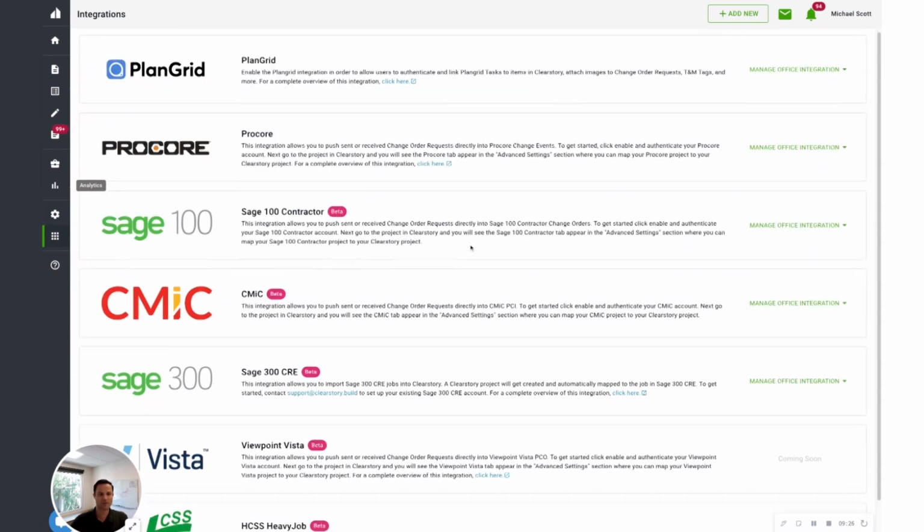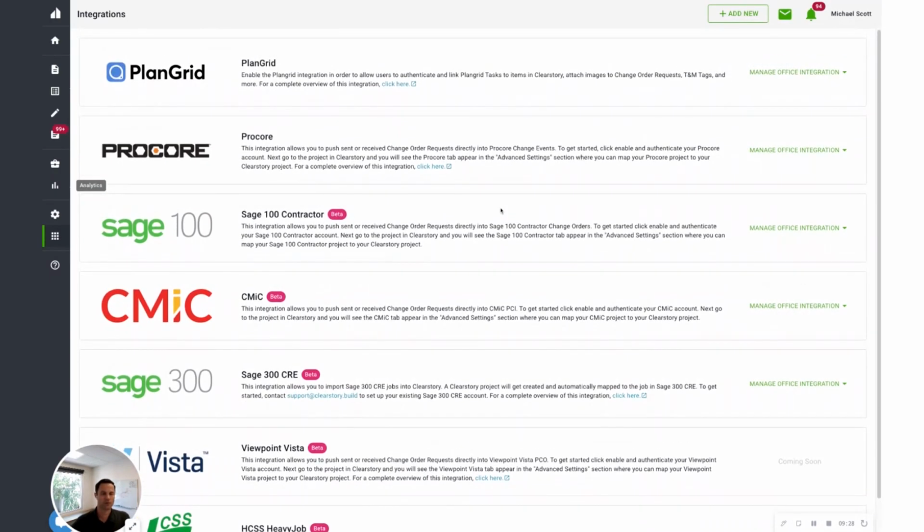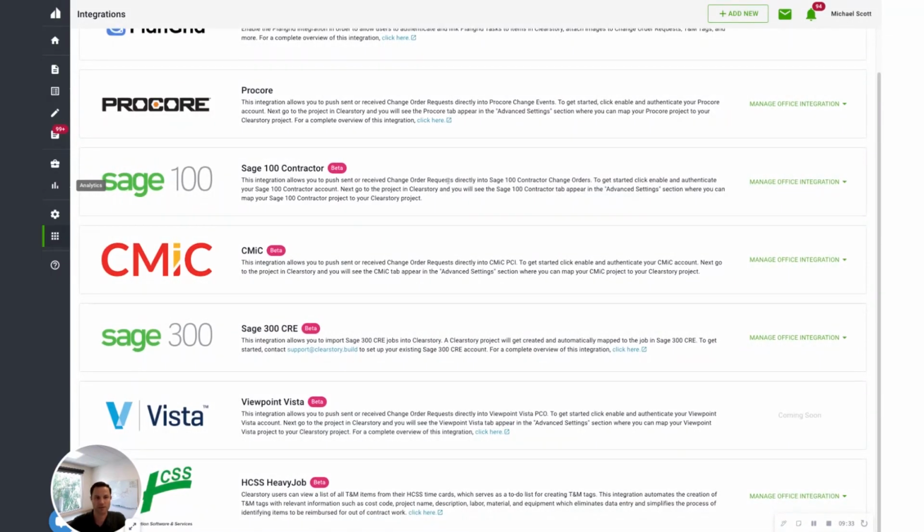And then last, we offer a bunch of integrations. We integrate with PlanGrid, with Procore, with Sage 100, and we have quite a few more integrations in the works.